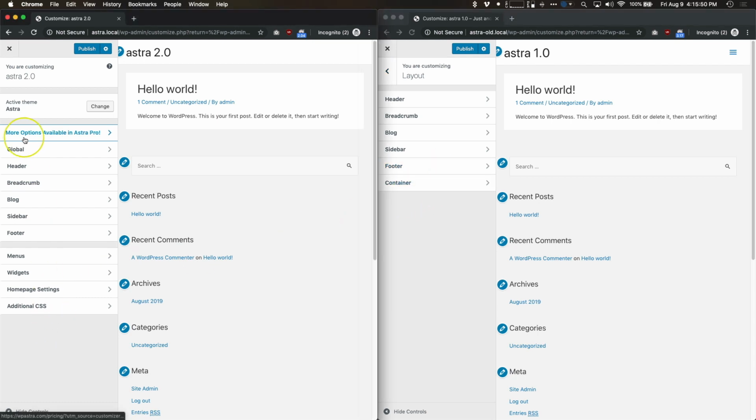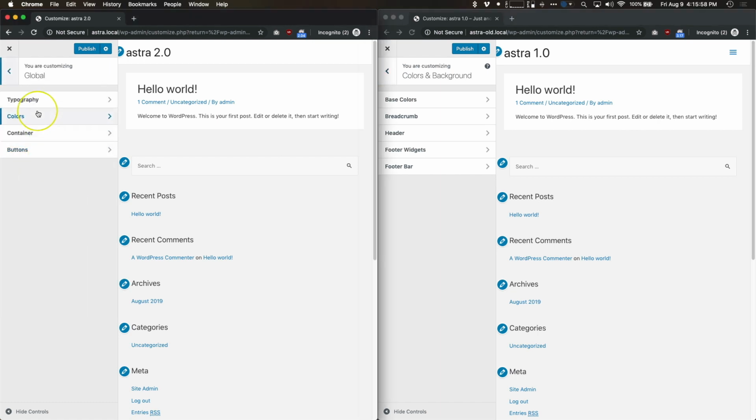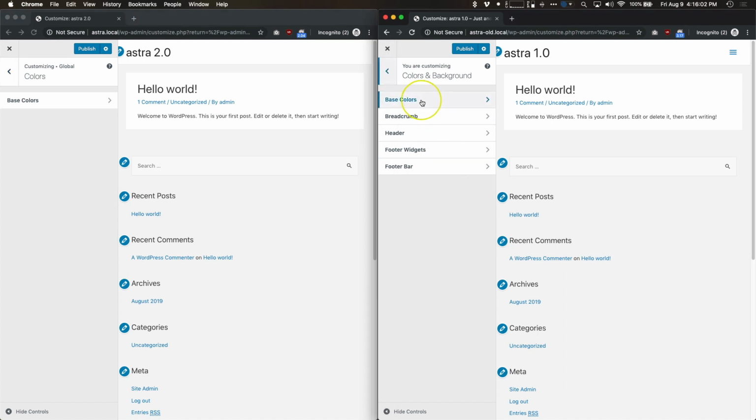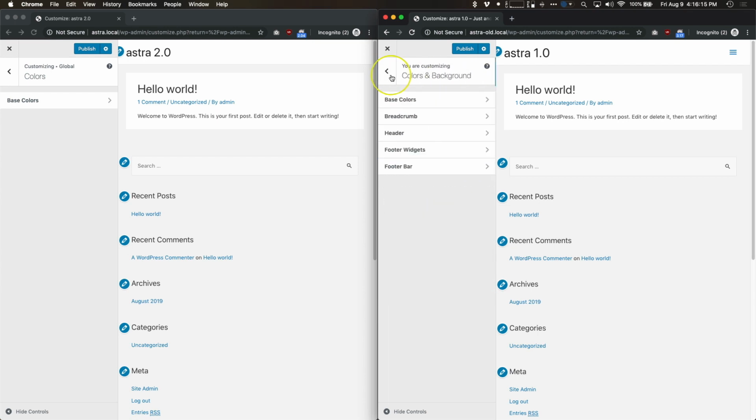Another huge change that they've made is they've gotten rid of basically the colors in the background. And I know that we have global and colors over here on the left-hand side where we have the base colors. But if you look under colors here, we have base colors as well. We have all of our header colors here. Footer widgets, all of our colors, and then footer bar colors.